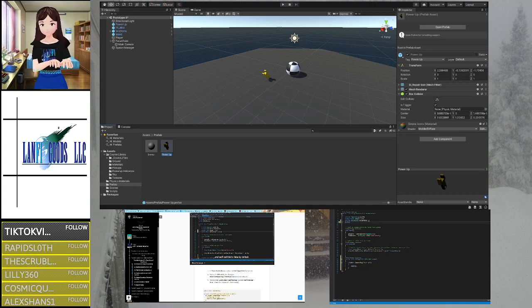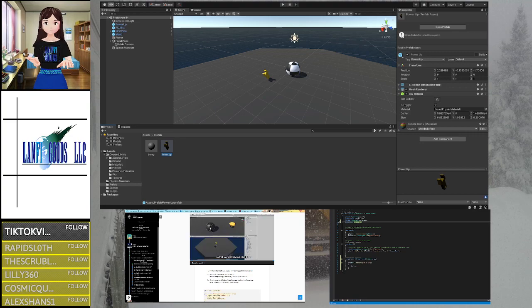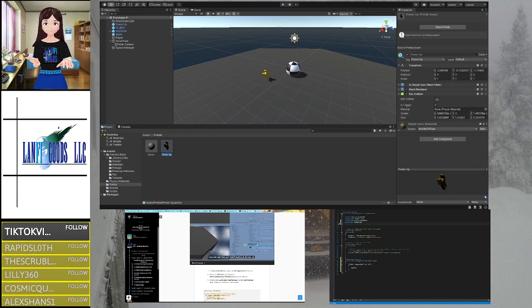And then in our onTriggerEnter, when we run into the power-up, we can change our has power-up variable to true, so that way we know we have it. Then, if we click on our player, we should see the has power-up Boolean on our script. When we press play, if we run into our gem, you can see that our has power-up is turned on.